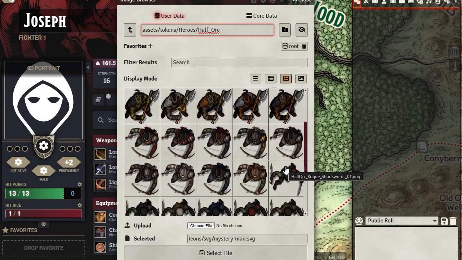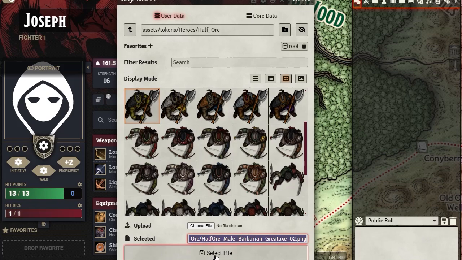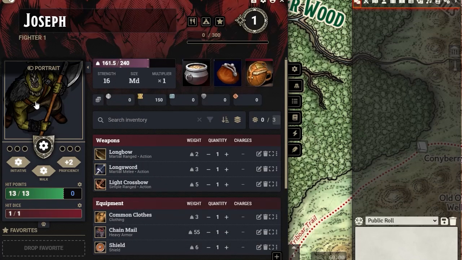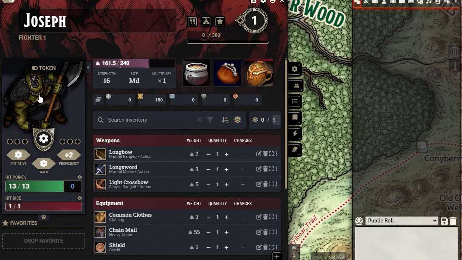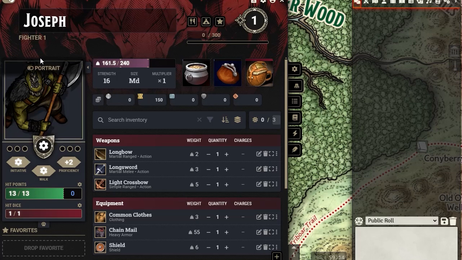I guess it doesn't matter. It's just a token. So let's just choose one. And now sometimes this sets itself. I think it actually will, but I like to copy this, hit select file. So now you can see there's our portrait. If we click on token, it actually looks like it's the same, so it probably did keep it.